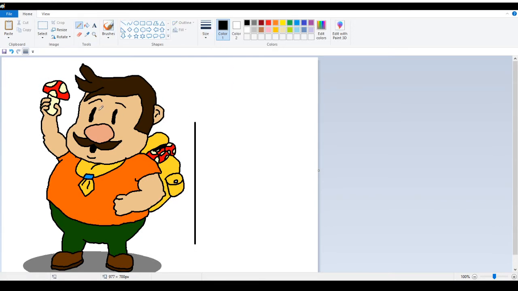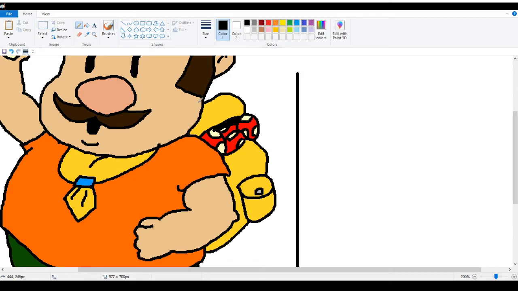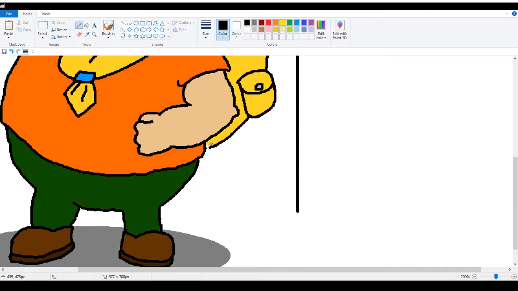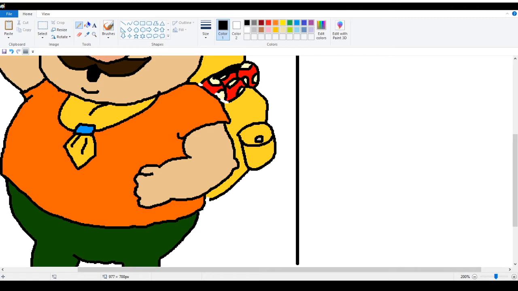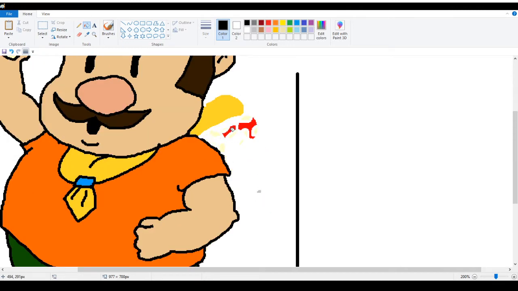Let's do this. Hey, Mario already has mushrooms, so I can keep that. But let's get rid of all this by painting it in with white. Oh, the little button is still there. Okay. Let's get rid of his neat little ascot, because Mario doesn't have one of those, we all know that.